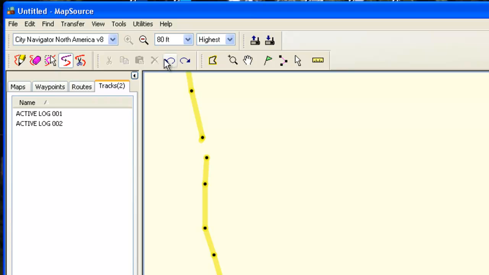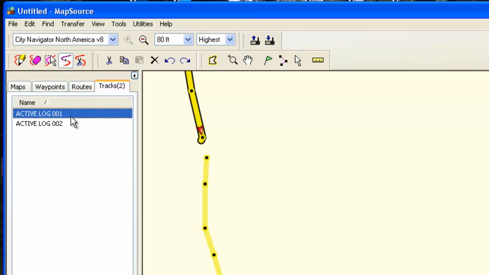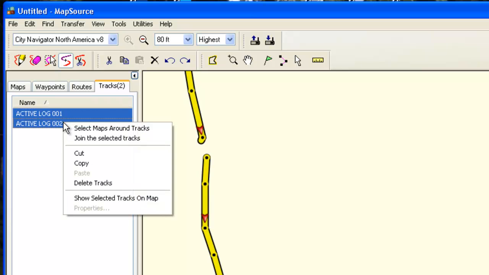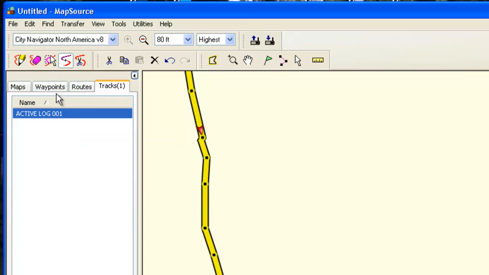There's another way to do that. I undid that. If you pick the tracks that you want to join, then right click and choose join the selected tracks. You can do that with multiple tracks.